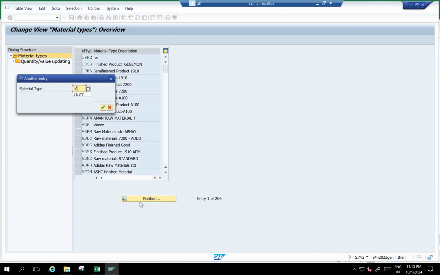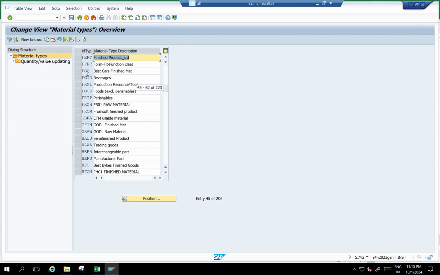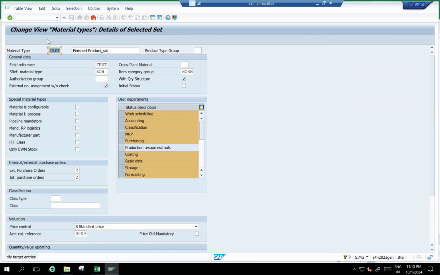I'll position standard material type. This is FERT. FERT is for standard material type. What I will do is customize it based on the requirement. So I will select the line item, then go to copy. Click on the copy and here you just rename it.